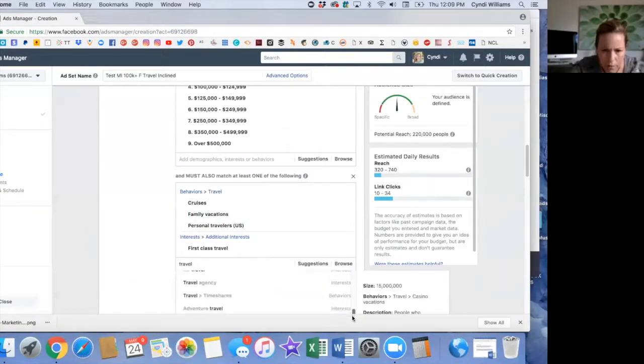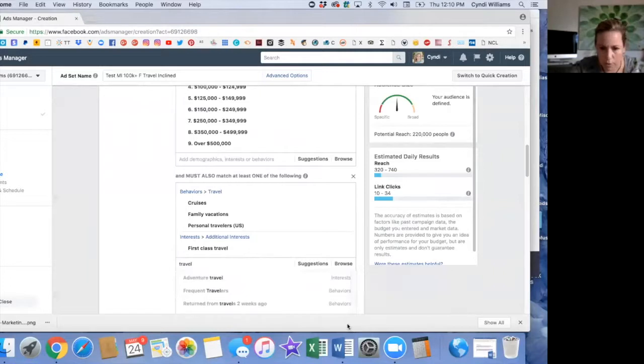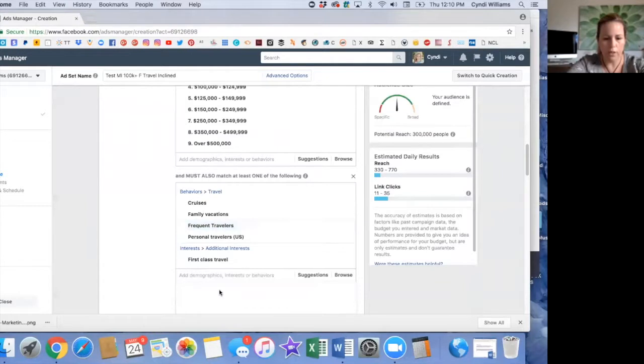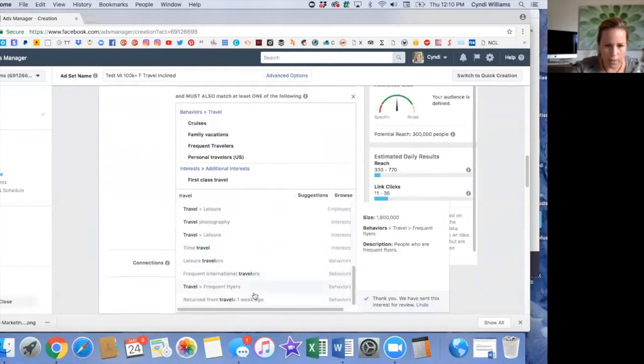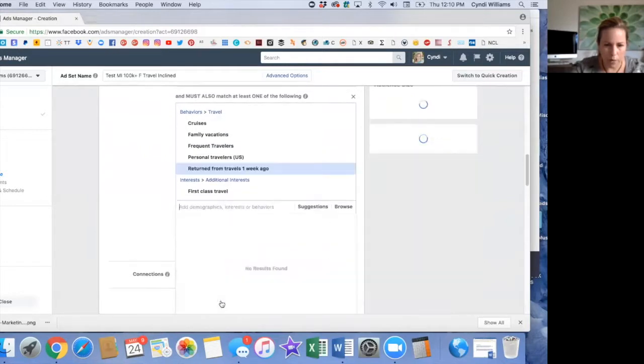So we're going to go through and pick. If you do adventure travel, you could click that one. Frequent travelers, definitely do that one, because Facebook sees when you post pictures in different places, and that's how they tell that people are traveling. It's really scary when you look into how they get all this data, but it is pretty accurate. Travel and leisure, that's more of an employer's thing. Leisure travelers again. Oh, here we go. Return from travel 1 week ago.